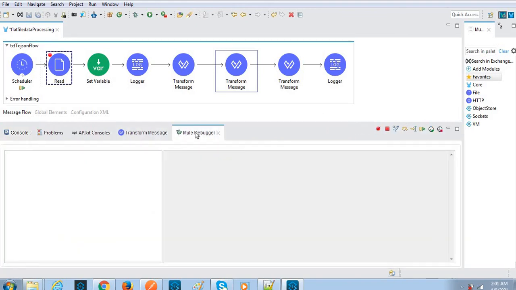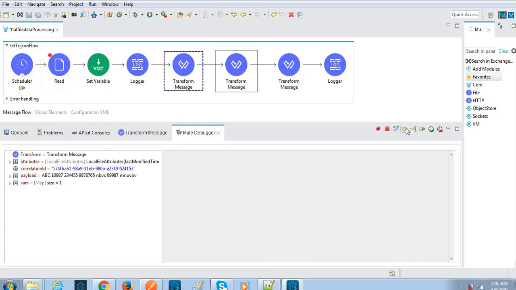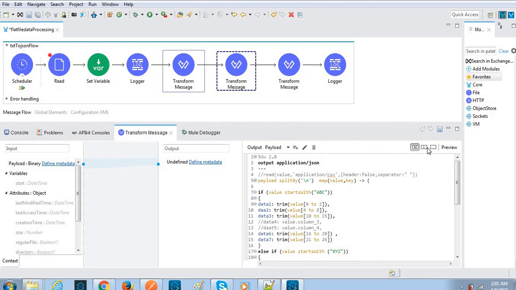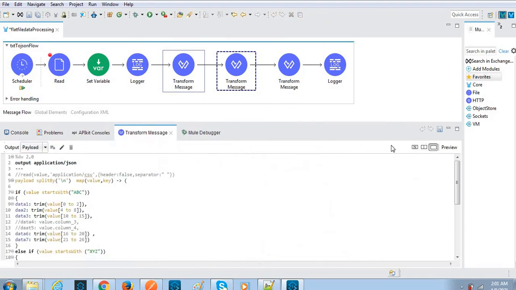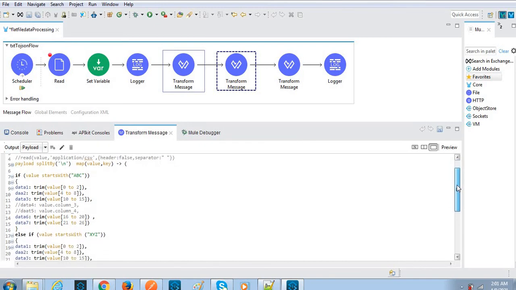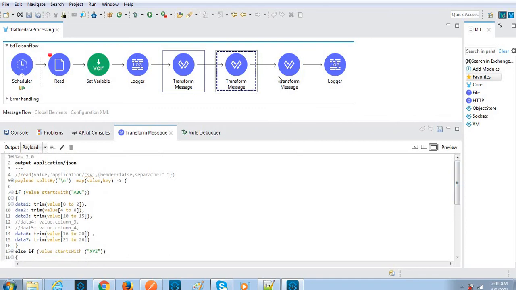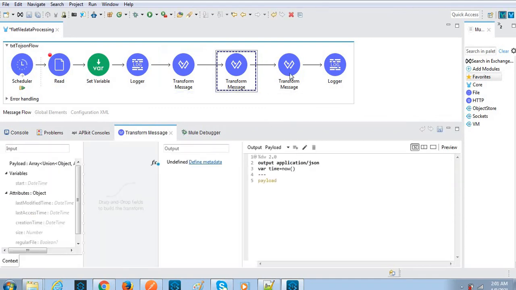We'll run the given application, the read, once again. See, it's reading and it's filtering the data. So here is the logic. We are splitting and using the map function, and again displaying the payload. That's it.